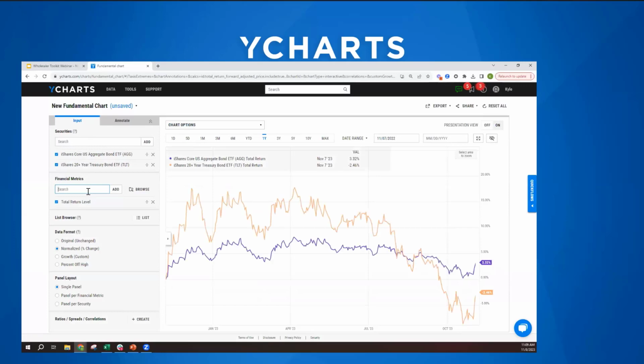Oftentimes we default to price just because folks will want to see on a 5-day or intraday what that product's actually doing. Whereas this is more of the long-term conversation. So I'm going to use total return, which includes dividends and distributions reinvested. I also want to make sure that data format is on normalized so I can see the percent change or the actual return.